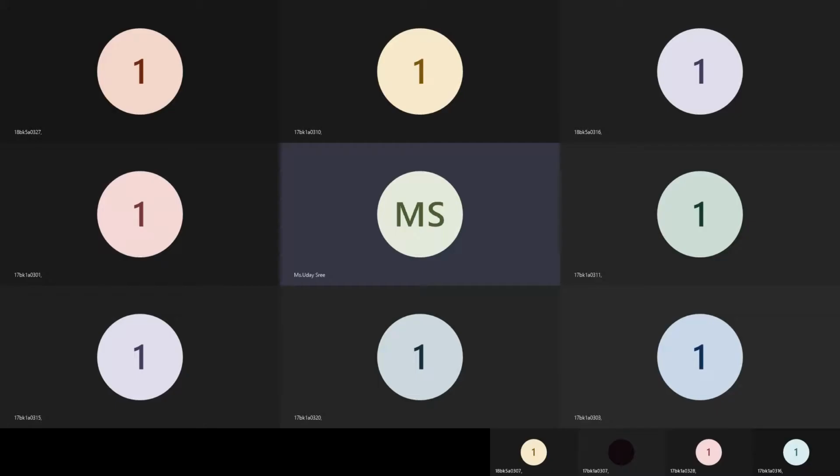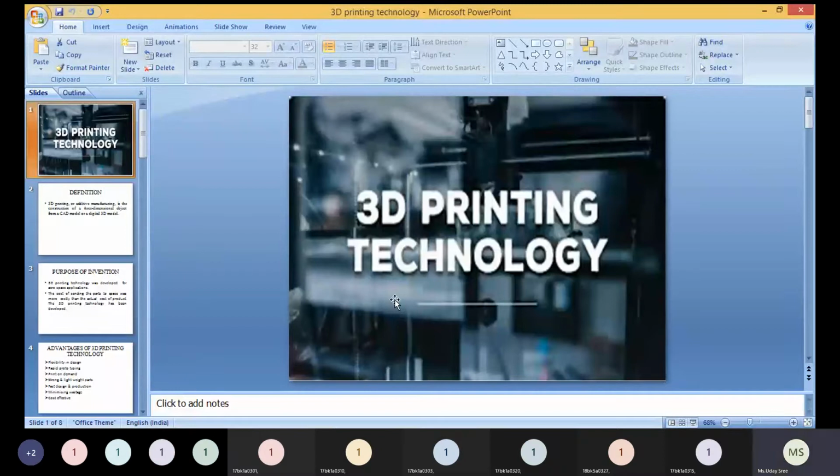Can you all see the screen which I'm sharing? 3D printing technology. Can you see the screen? Yes, ma'am.